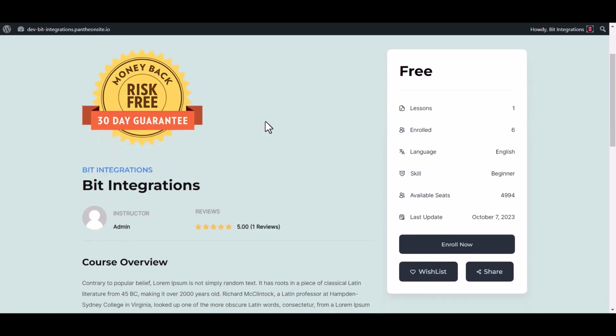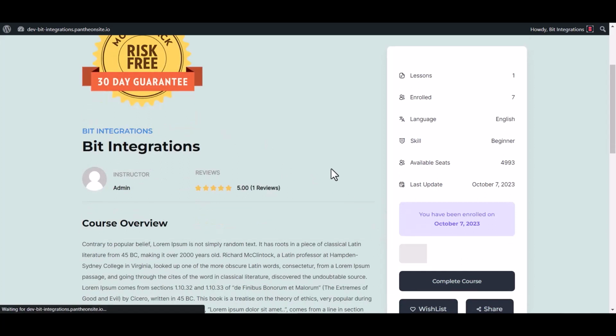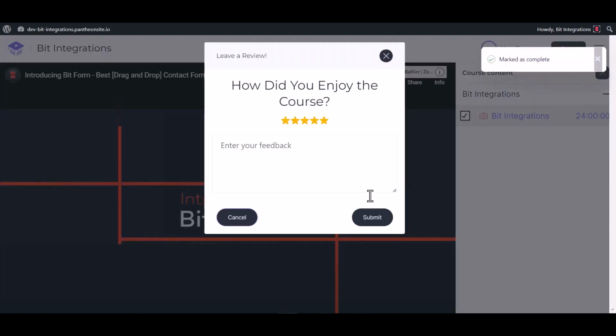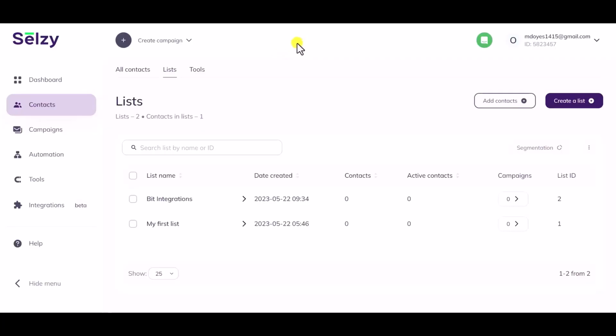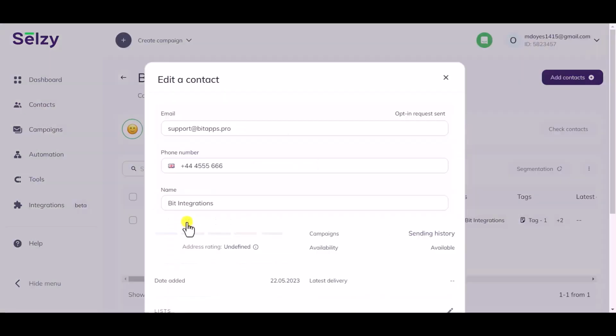Now go to your other WordPress user. Go to the Academy LMS site. Enroll now. Start course. Now check the box to complete the course. Also, check your Selzy account if the data is going to Selzy list or not. Here is the data that came into Selzy through the Bit Integrations.